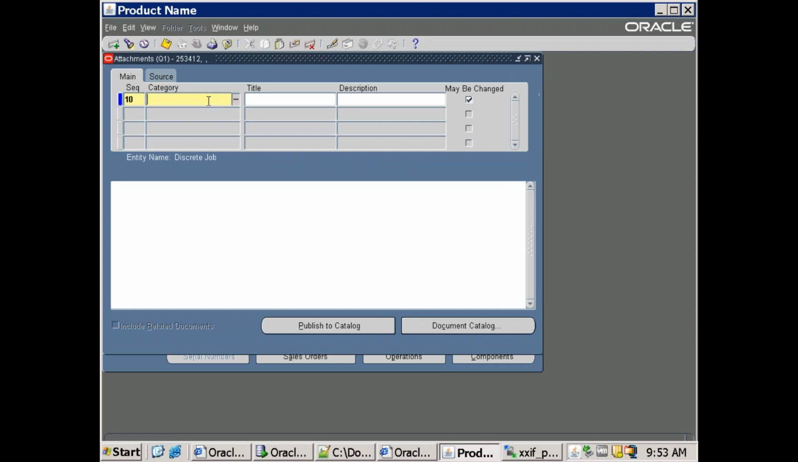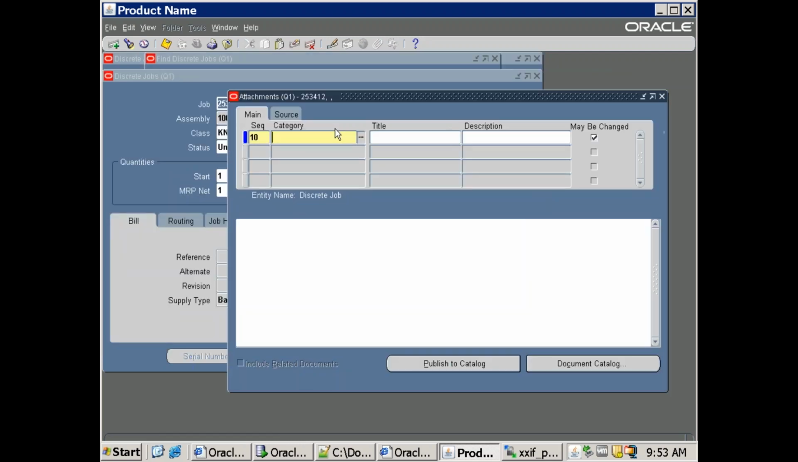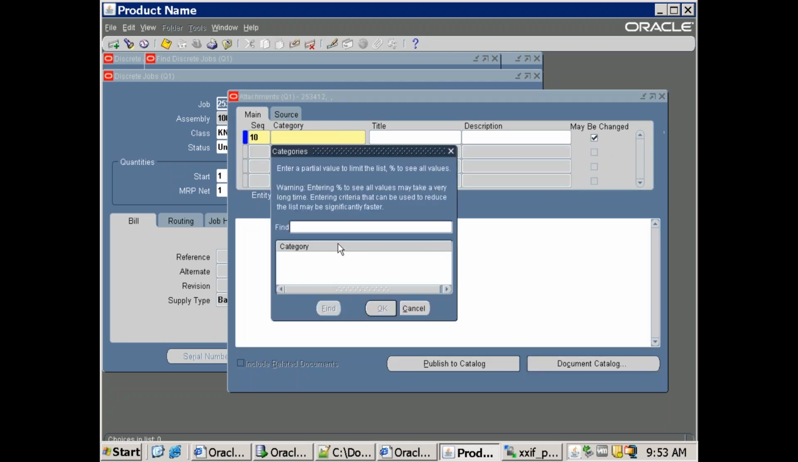Now here, when you're attaching a particular document, we have to mention the category of your attachment. Let us say in this case I'm creating a discrete job, and when I attach some document, if I mention which category it belongs to, it will be an advantage for the business user to verify whether this belongs to a purchase item, a byproduct item, or a kitting item or something like that. For that purpose we have a document category.